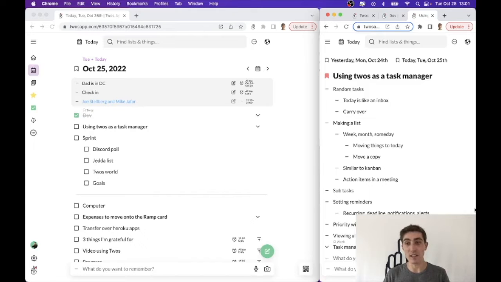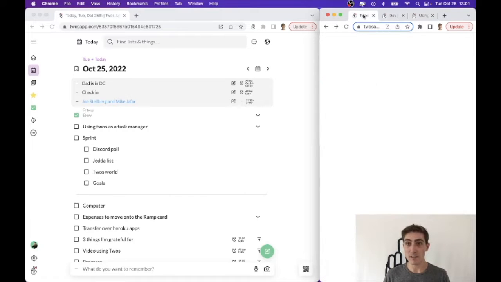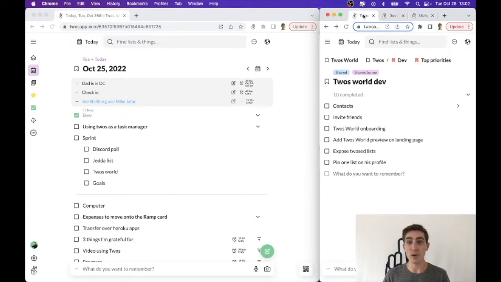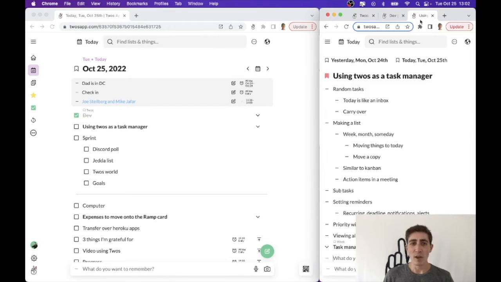I think of things I need to do. I'll also have like a dev list. So like I'm working on Twos World right now. These are the things that I need to do before we release Twos World. But the main place where I'm writing random tasks down is on today.